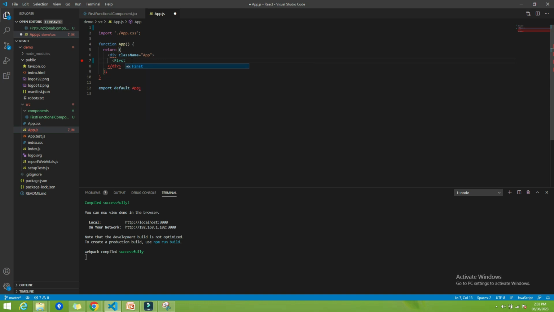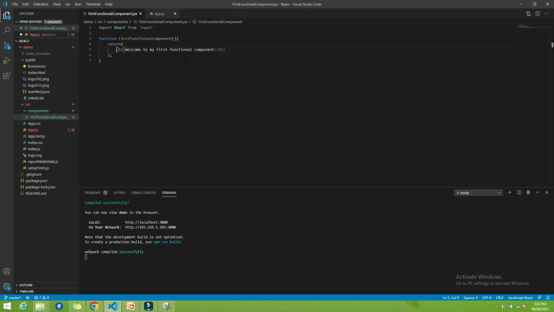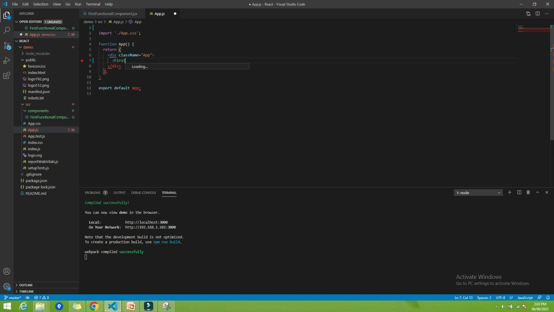Alright, but I am not getting any suggestion here for the first functional component. Why? Because we have not declared export here, right? So we have to make it available for the other components, so we have to declare export default function. Now if you go here and check, the first functional component shows up, with opening and closing tags.